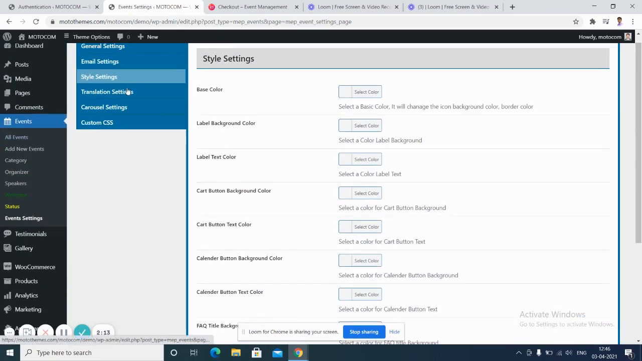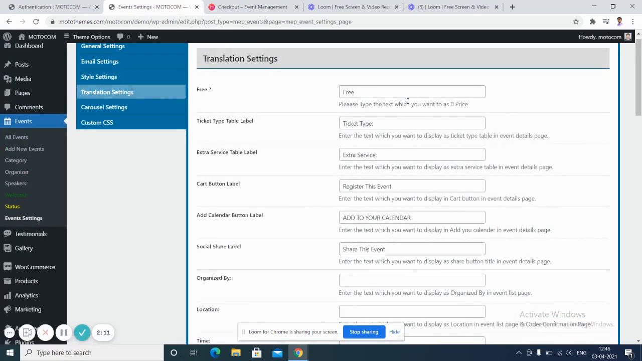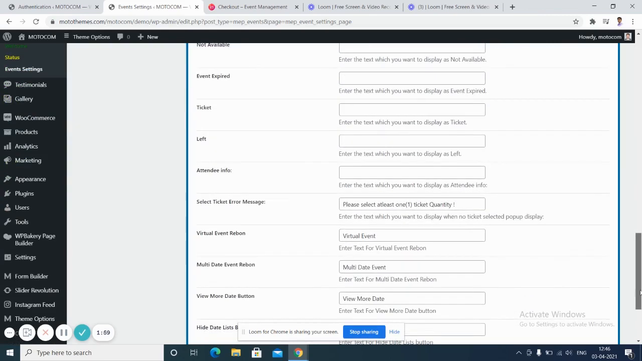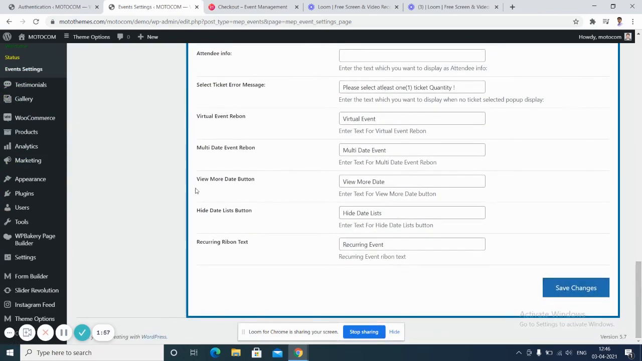Further steps come to the translation settings, whether we want to use any other word for free, the ticket type label, what we need to set, the extra service table, and we can change accordingly. All the details here, like hide date list buttons, recurring ribbon text, virtual event, attendee info, can also be put there, and save the changes.